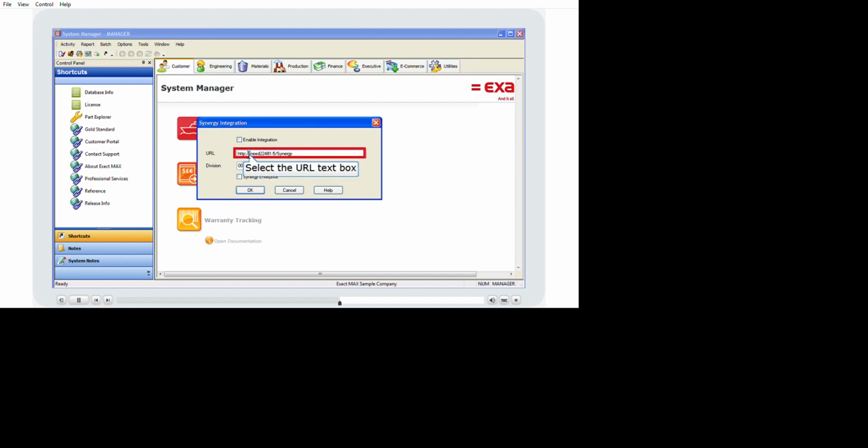Enter the URL address of the Synergy integration into the URL field. This will be different for each company and determined by your Synergy administrator. Enter the appropriate division in the division field, also determined by your Synergy administrator. If your company utilizes Synergy Enterprise, click the box as seen here. Once all the items have been appropriately addressed, click OK to accept the changes.